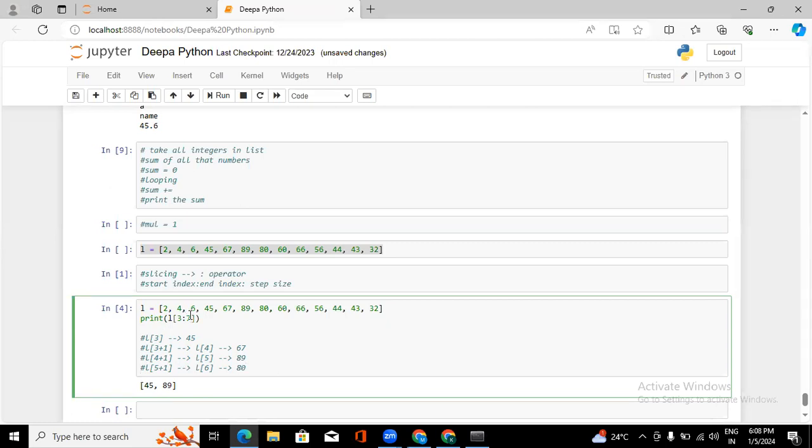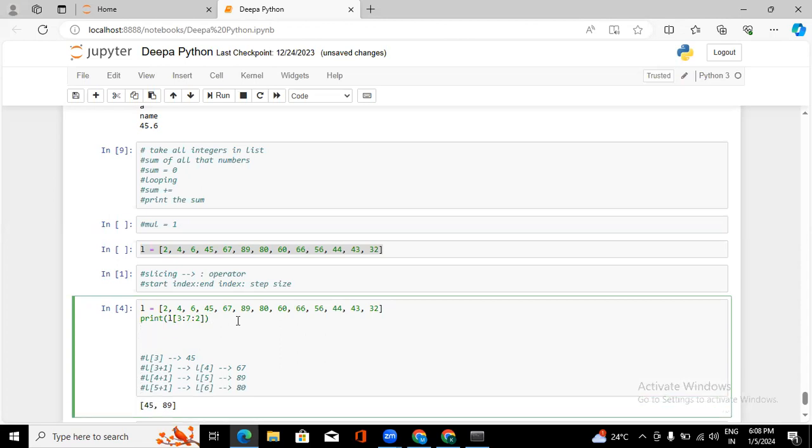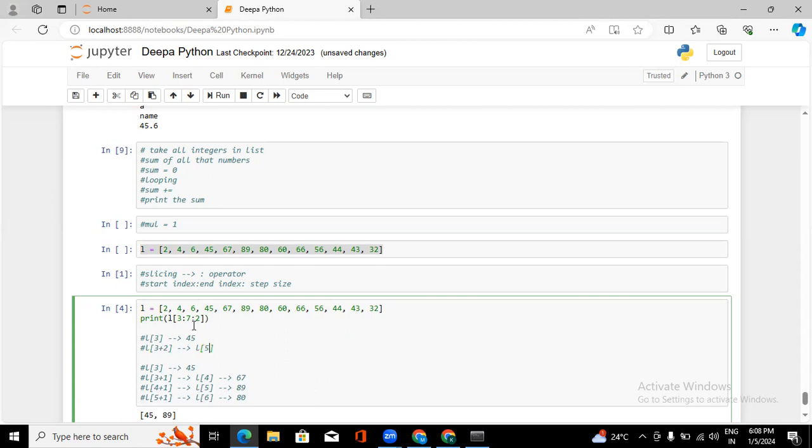So if you have 2, what will happen? First time, the start index is 3. L index 3. So it will print the value I have at L index 3: 45. Then L index 3 plus 2, because I specified the step size as 2, it will become L index 5. What is the value I have in L index 5? 89. Then L index 5 plus 2 is L index 7. It won't include end index, right? So it will stop. So it will print 45 and 89.